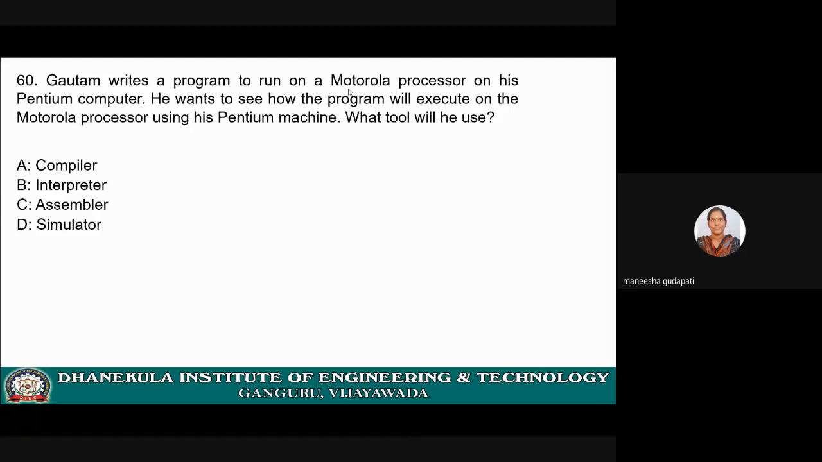So which of these four options is correct? Option D. That means simulator.